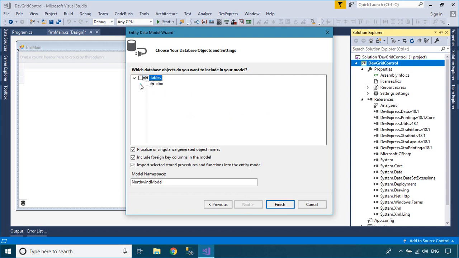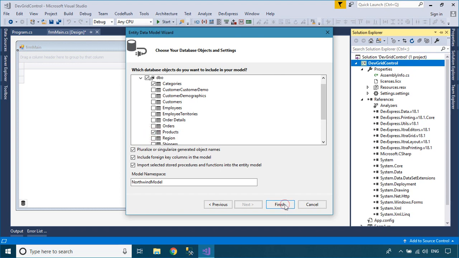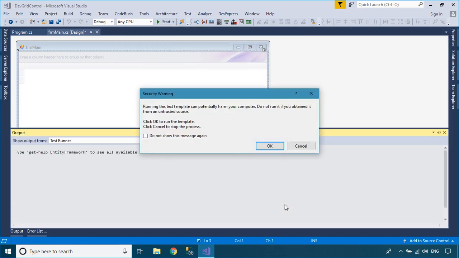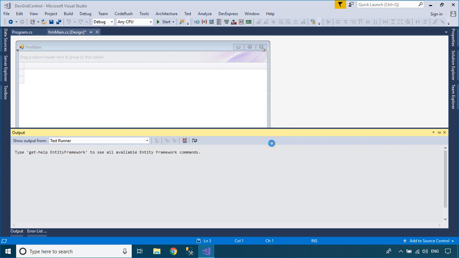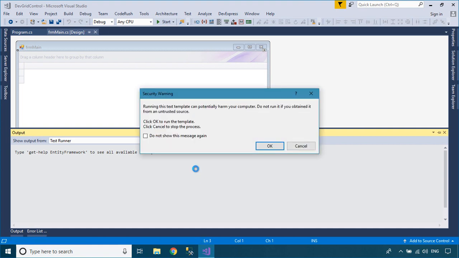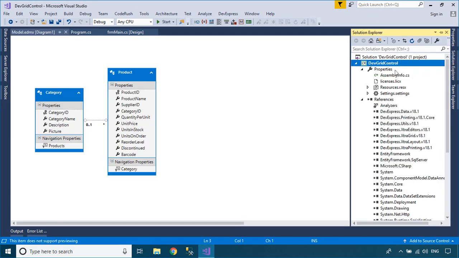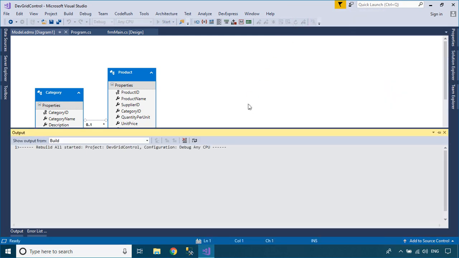In this video, I'll use the product and category tables in the Northwind database to get the data, then display the data into the GridControl. After you finish creating the ADO.NET Entity Data Model, you should see the diagram as shown in my video. And don't forget to rebuild your project.